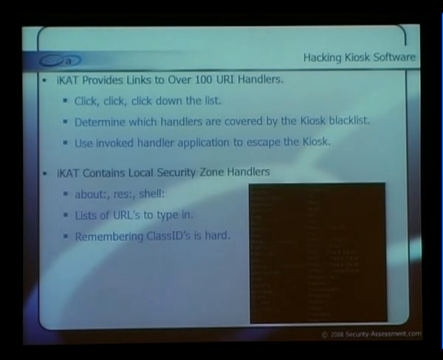It also contains all the local security zone handlers. So I was talking about previously, like the control panel inside Internet Explorer. Hey, that's a really cool trick. However, remembering that class ID when I'm at the airport, I'm not going to do. So I thought, well, I may as well just have a web page where all of these things are. So you can basically just go down the list, copy, paste, enter, enter, and see what happens.